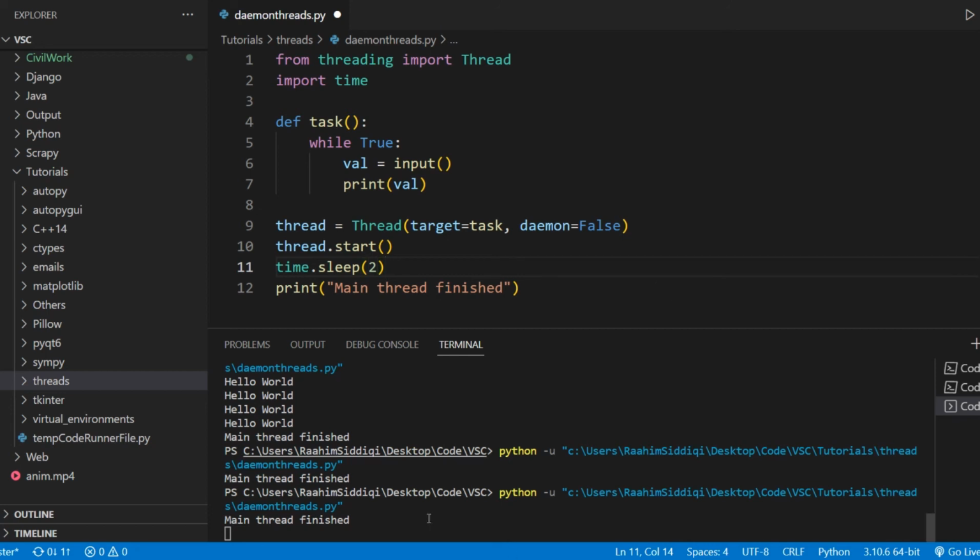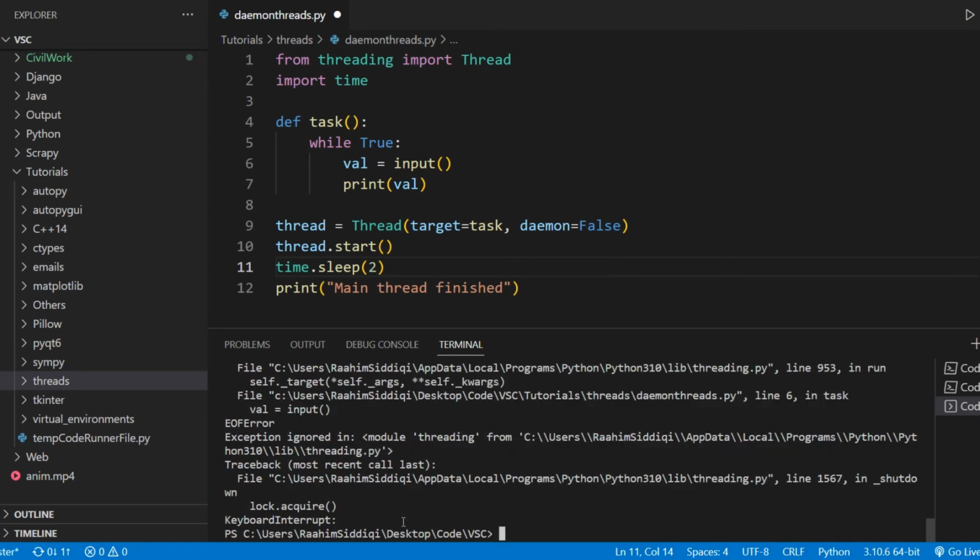Our little program down here is still not finished, so I'll manually close it because there's no other way of doing it now. I'll just manually close it using Control C. And that's the end of this video.